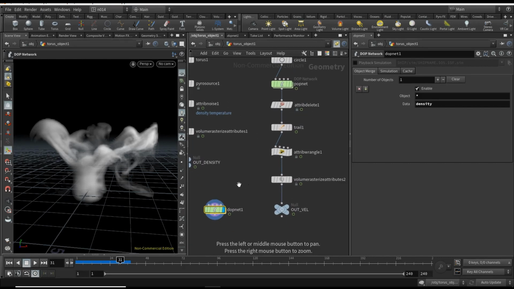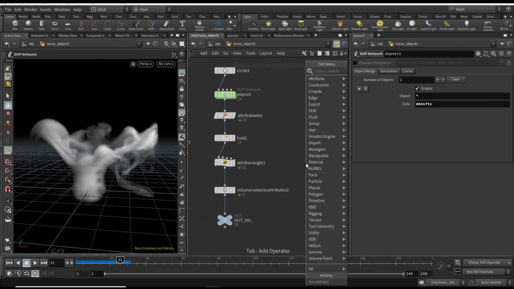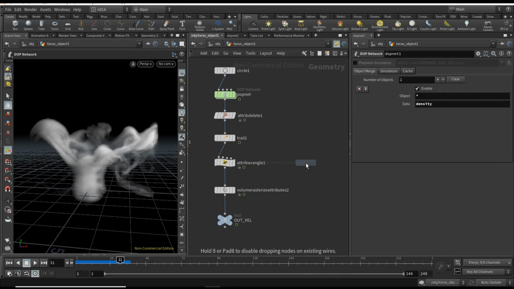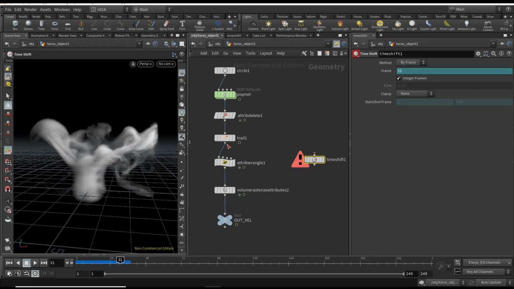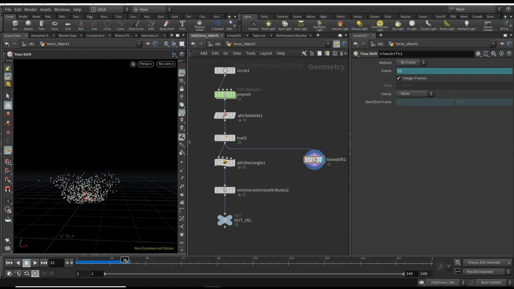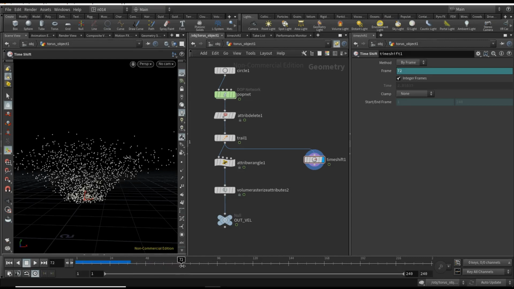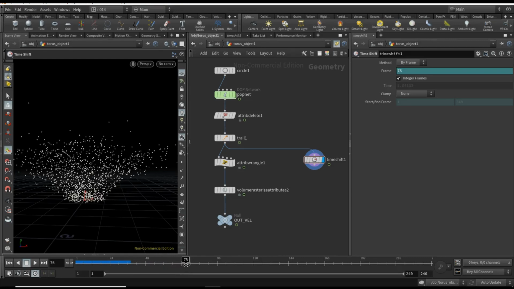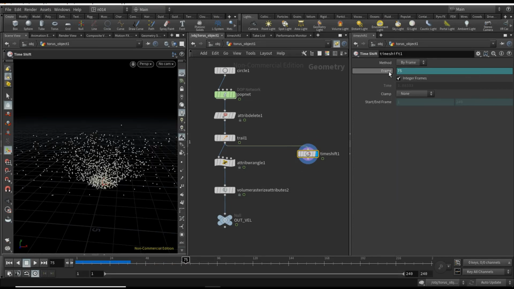Let's see how we can achieve it. So let's prepare the velocity field, and this we will create from velocity derived from particles itself. So we'll have to freeze the movement of particles first, take time shift, scrub the timeline to find a proper frame. I think frame 75 is the right candidate.